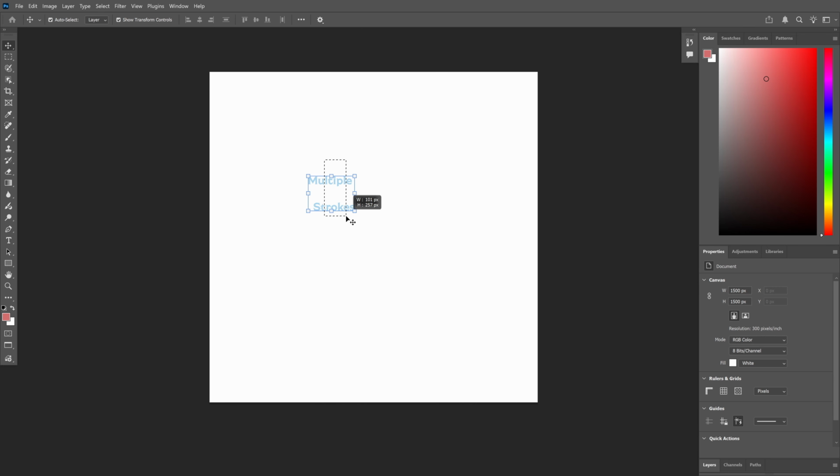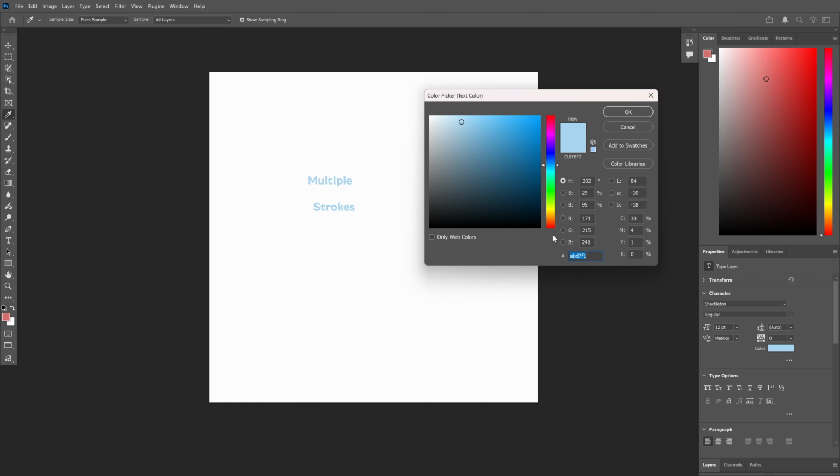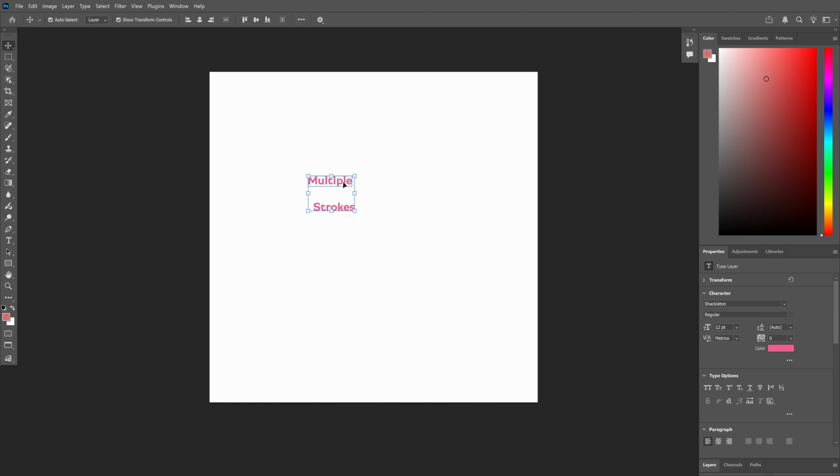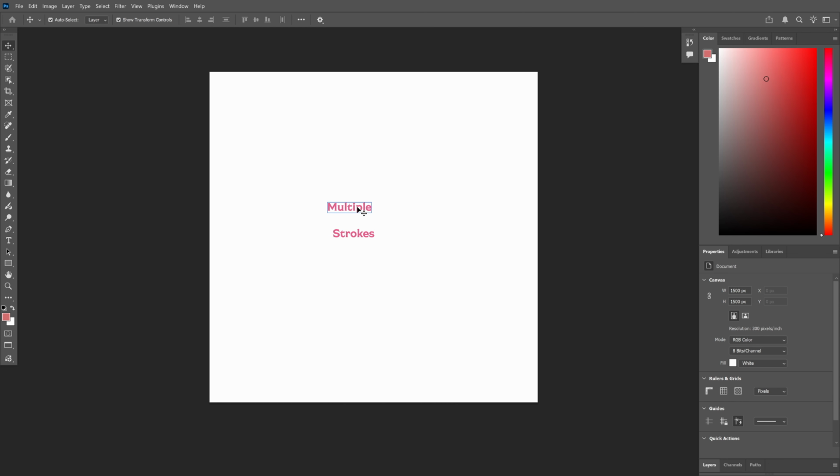I'm going to press V. I'm going to select both of these. I'm going to go here in the properties. I'm going to give kind of a color for the moment. I'm going to press OK. So I'm going to bring them somewhere around here, and I'm going to change their fonts.